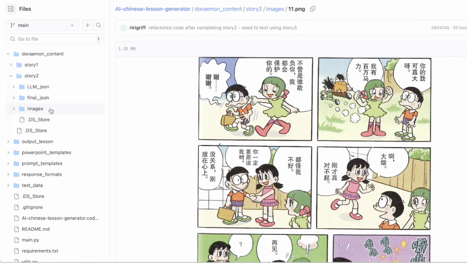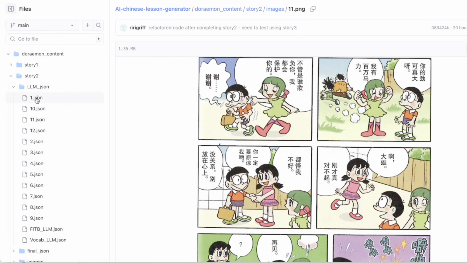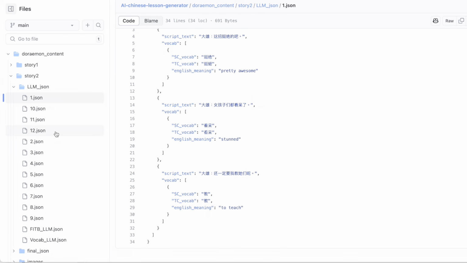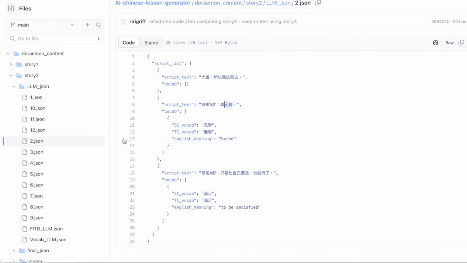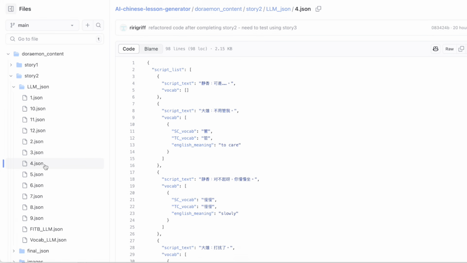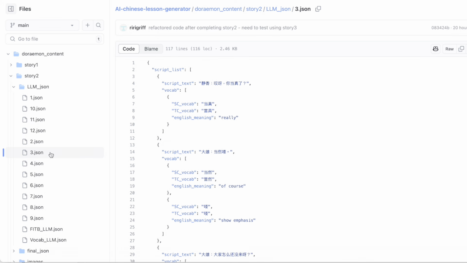After we feed those images into the large language model, the output that it generates will be here. This is the raw data that's been output from the large language model. You'll see that it has turned that image into a line of script, like who said it and what he said. In some cases the words are so easy that there's no vocabulary, and in others you'll see, for example, it extracted 无聊, which means bored. Later on I'll go into the VS Code IDE to show you one of the tricks that I use to edit this file as a human teacher.